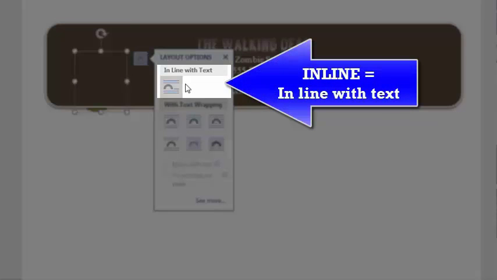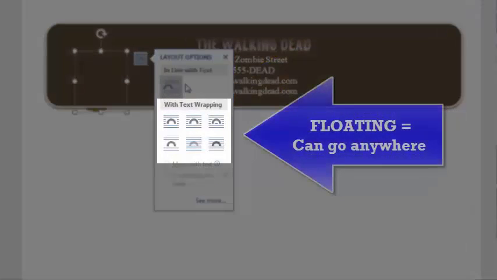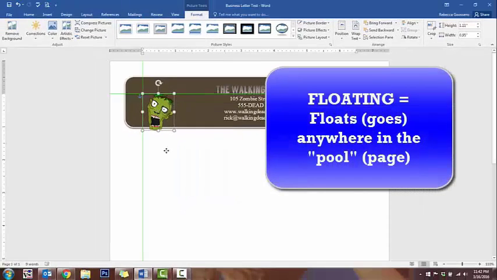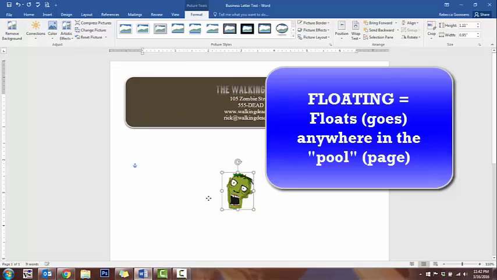That means it marches in line with the text. You can only move it where the text goes. The other options, square, tight, through, top and bottom, behind text, and in front of text, are all considered floating text wrap. Okay, so we have inline, and then all of these are floating. And think of floating like you were on a floaty in a pool. If I choose one of these, I can float wherever I want as long as I'm within my pool. So our page would be our pool, and I could float this wherever I so choose.